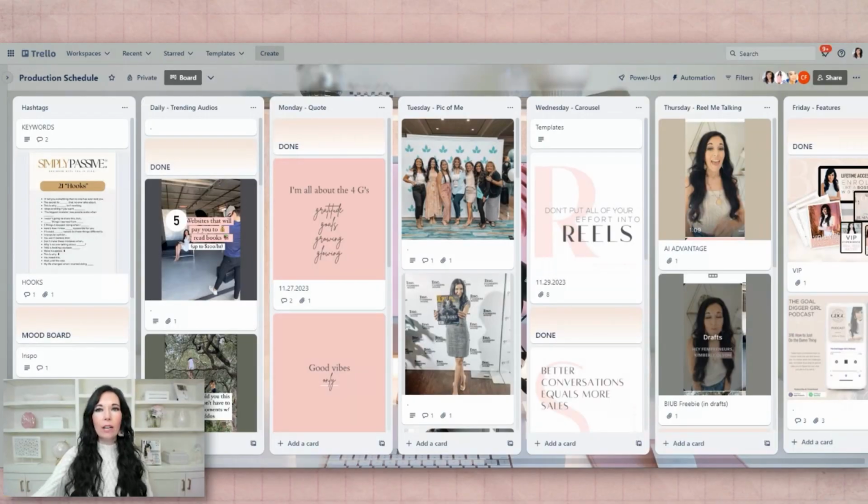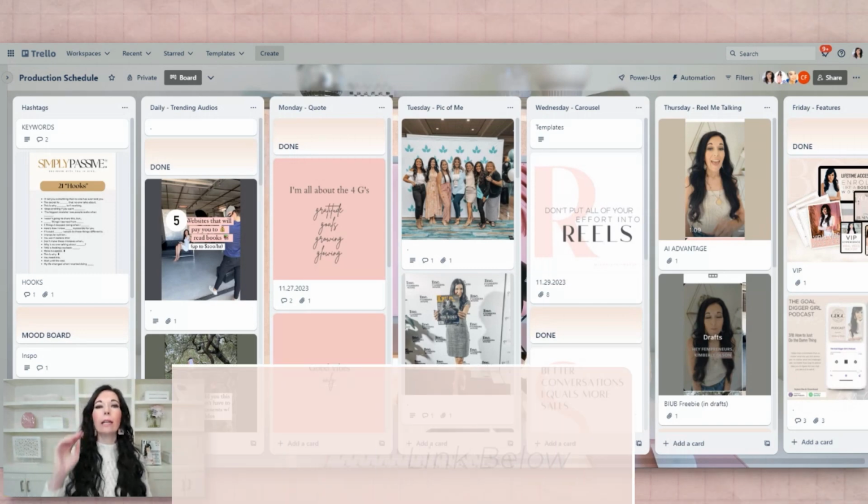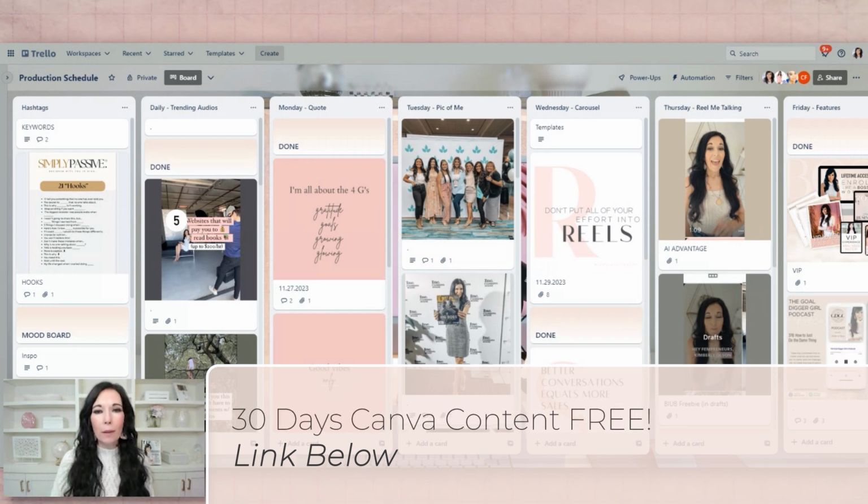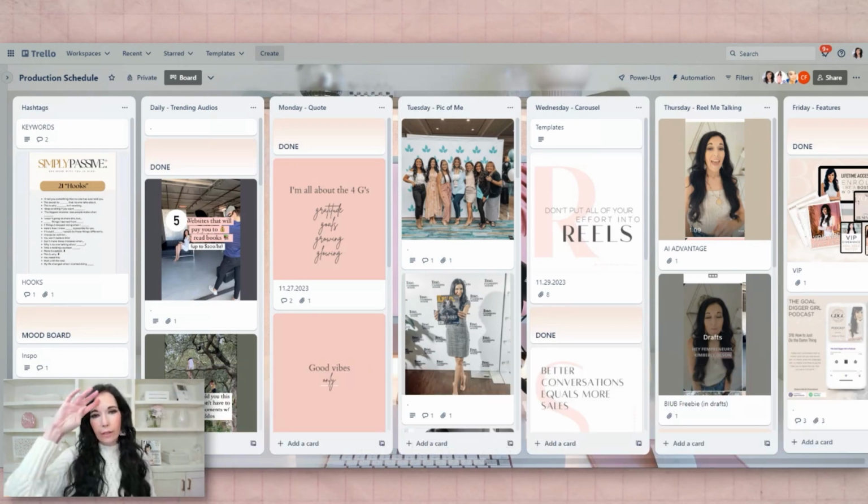Okay, so this right here is Trello. I'm sure you're familiar with Trello. If not, I have a full tutorial included with the Trello board I'm giving you below. You'll see the link there. There's 30 days of Canva content already done for you. You just need to put your colors in, that kind of thing. And there is a video tutorial on it.